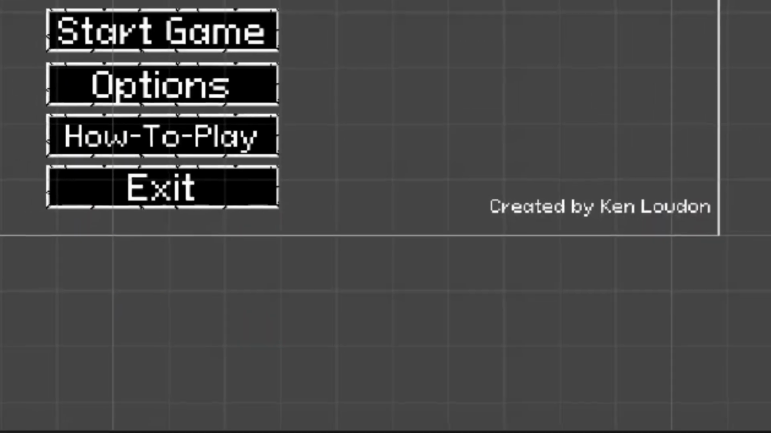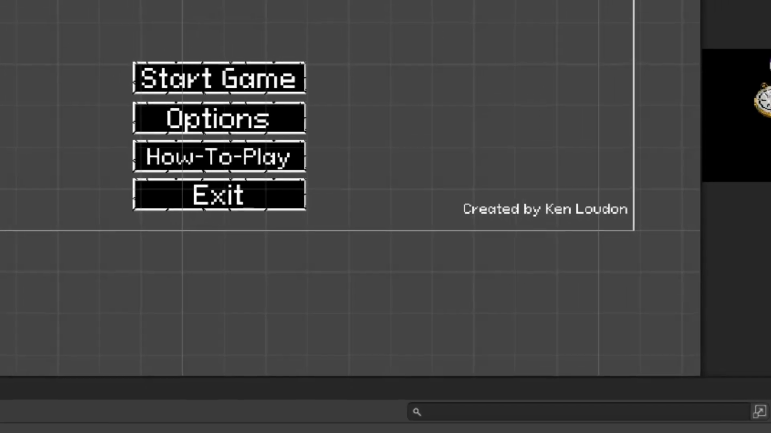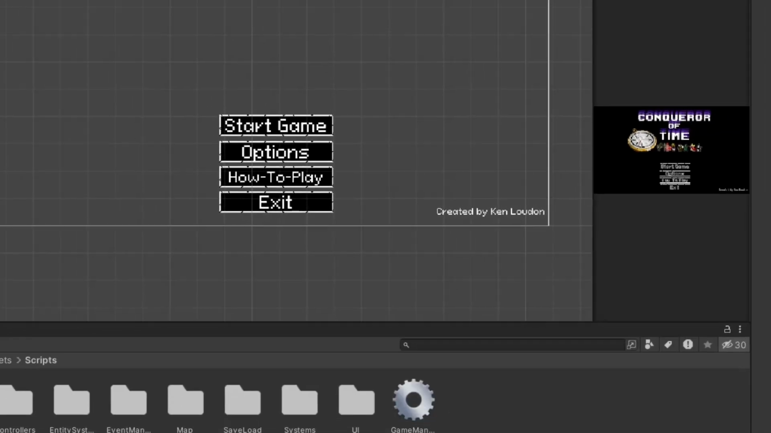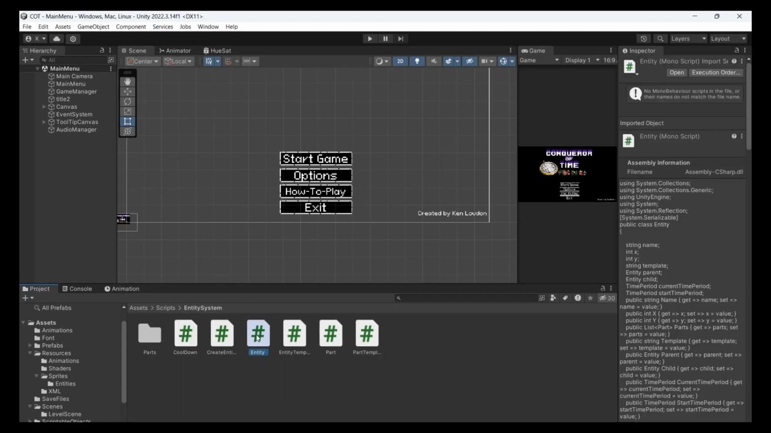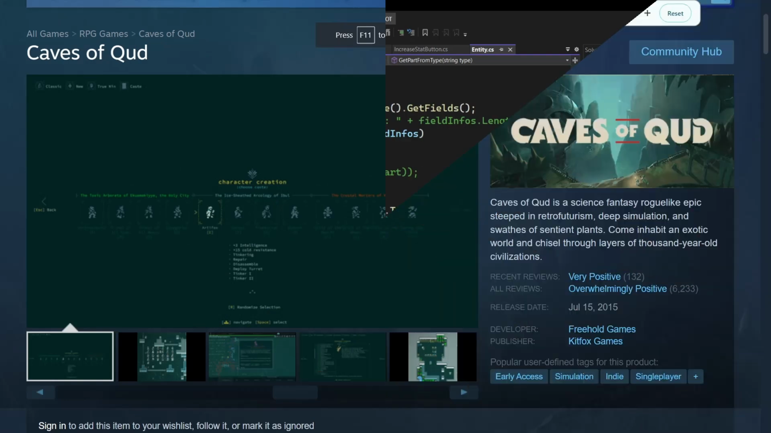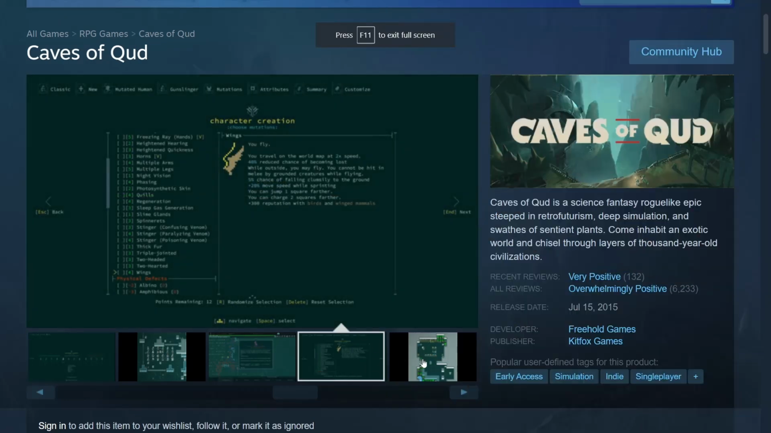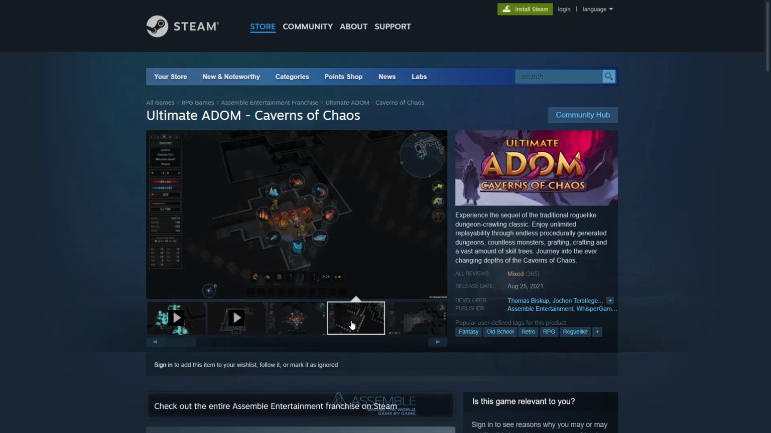Even though I had a game already, I wanted to redo most of the code since I made it during a game jam. I also want to use an ECS system. ECS stands for Entity Component System. This system is used in other rogue games like Caves of Qud and Ultimate Atom.